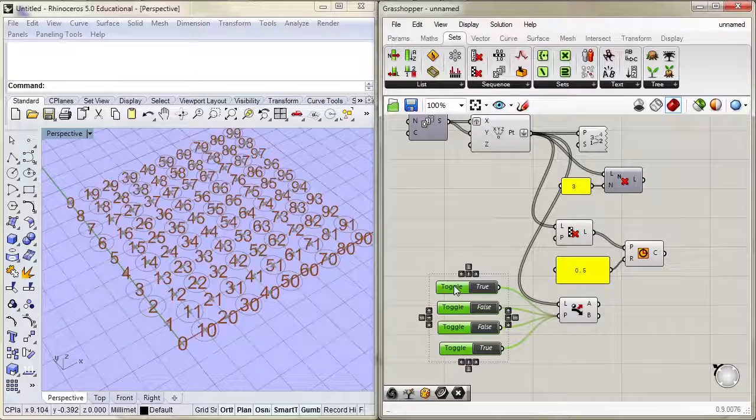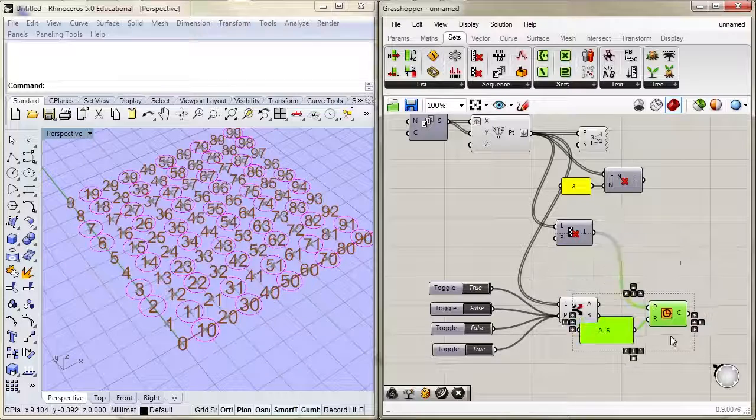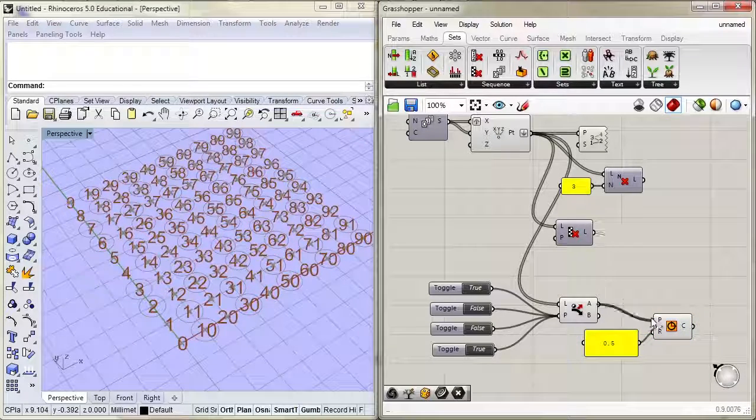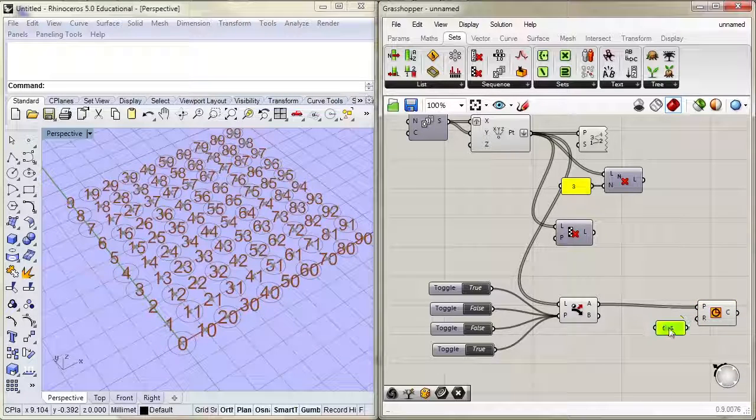I have this pattern. I'm going to turn off my previous Cull Pattern, and I'm going to take my circles and plug the output of A into my circles. For now, everything looks pretty much the same, except that we're not throwing away the other points. So you see them here, and they're actually coming out of B.